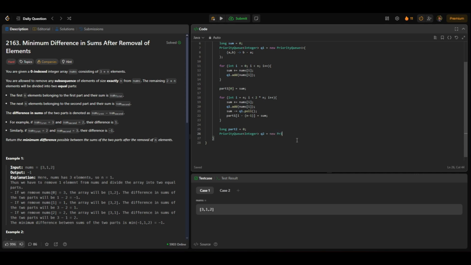So new priority queue. So this is our minimum heap. It's going to track our largest values. Now we need to initialize it with the last n elements. Same thing we did for part 1.